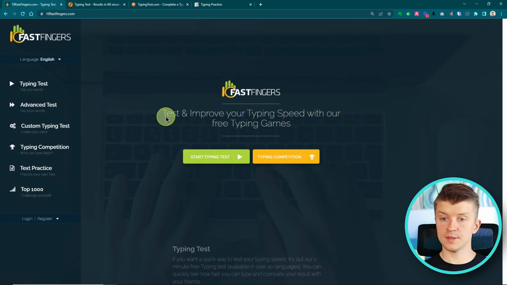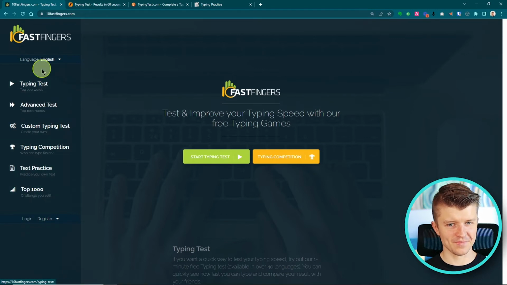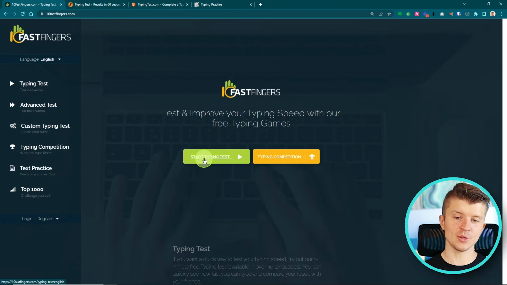So let me just show you how it works. You would just go to, let's say, 10 fast fingers. I think that's one of the most popular ones. You can even choose the language. You have different options here. You can just practice with your own text. You can challenge yourself. You can see how other people are typing, and so on and so forth. Then you just click on Start Typing Test.